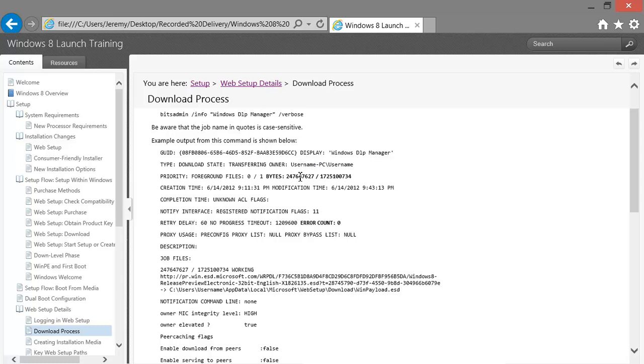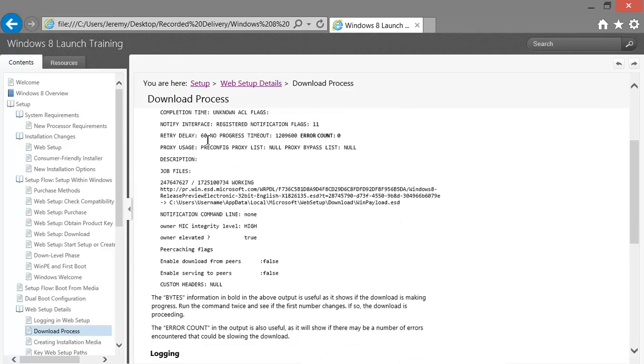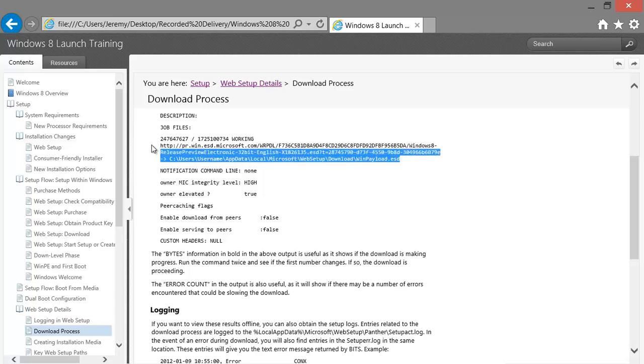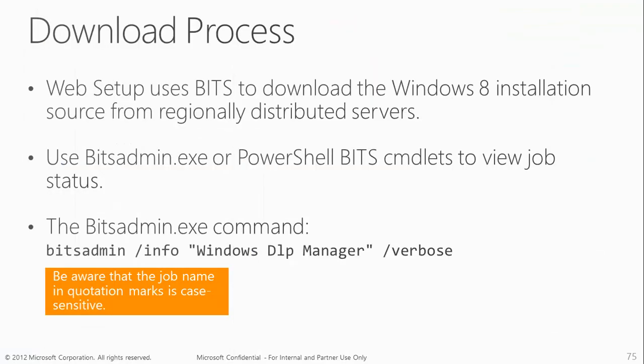and the current status. You can run this multiple times to verify that the status number is actually increasing. Error count is going to be useful for determining if there have been any problems with the download. Retry delay, and here you can see the actual path to the file that's being downloaded, pr.win.esd.microsoft.com and a long path there, as well as the file that it's actually being copied to locally. Okay, so that could be useful to you as well.